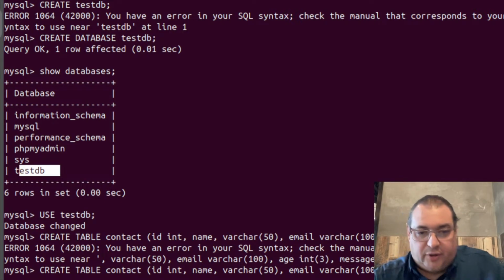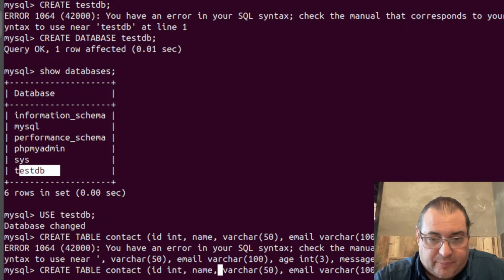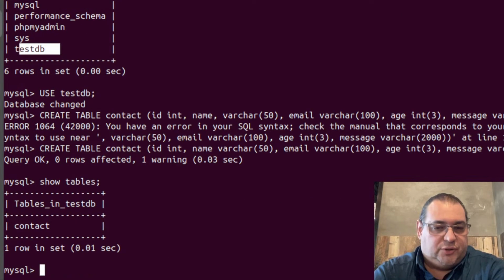Okay. You have an error in your SQL syntax. Check the manual for the right syntax near varchar email. Okay, so what did I miss? ID int. Here we go. Name. I have an extra comma. There we go. So show tables to show the tables in the test database, and sure enough, there's our contact table.